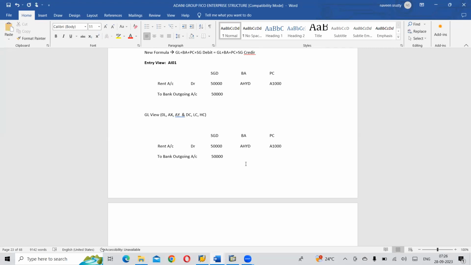Because there is a concept called document splitting. I'll show you that also. It will automatically update it. Whatever data is there in the debit line, the business area, profit center and segment, that will be picked.